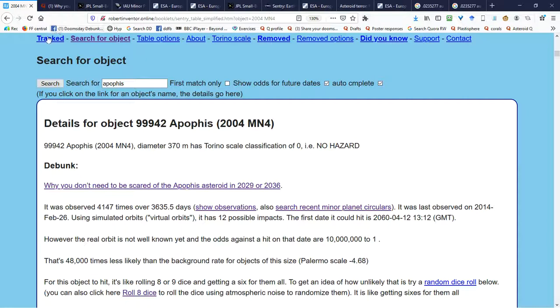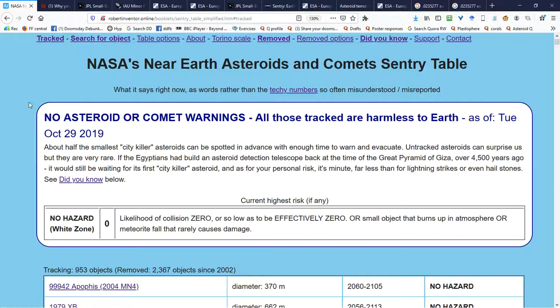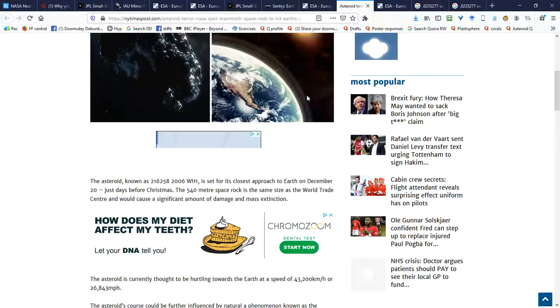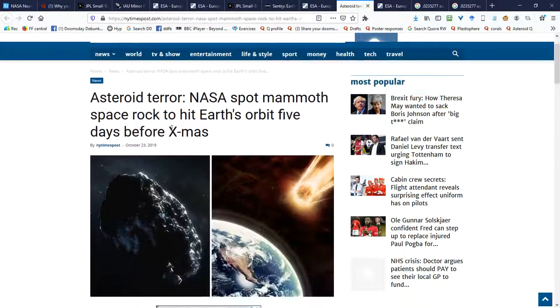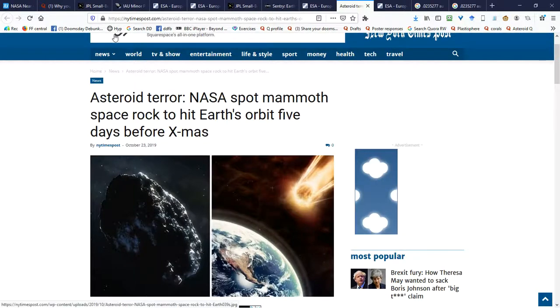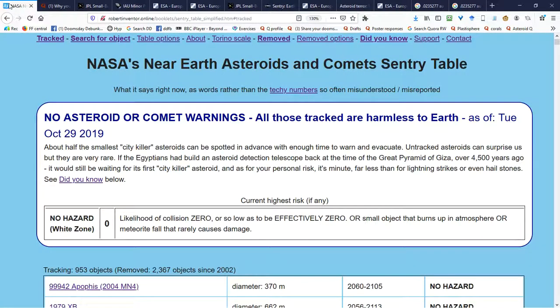So that's how you do it. I'll just go very quickly through it again. Go to tracked, and it says no asteroid or comet warnings. That really is all you need to do. Just go to that page and look at it. If it says that, then that shows that this story is just sensationalist nonsense, which it is. You get these people who are not science writers, they're just ordinary hack journalists who write sensationalist stuff, and sadly it appears in Google News when it shouldn't really.